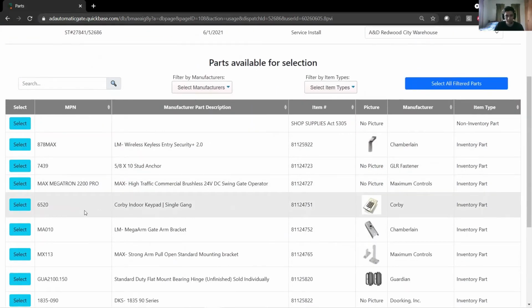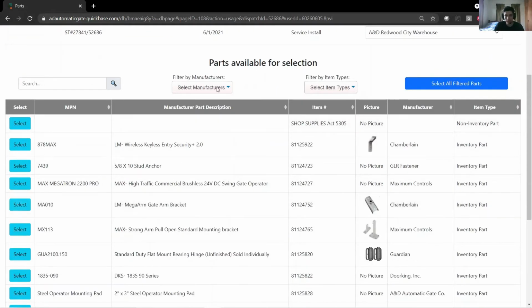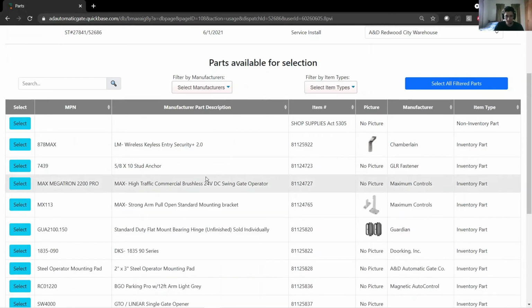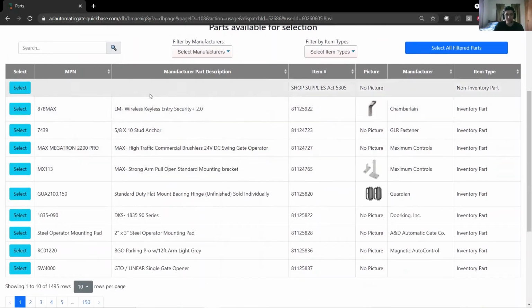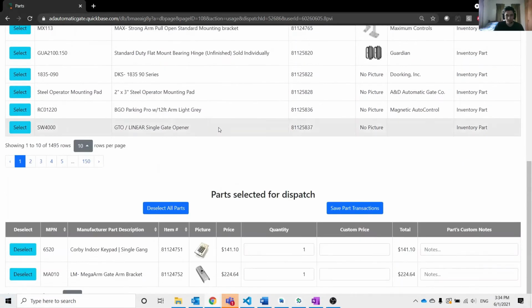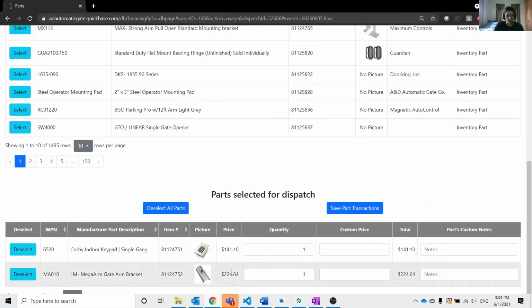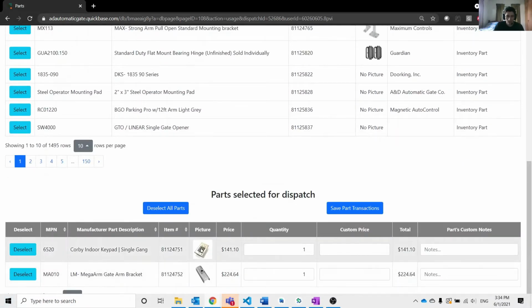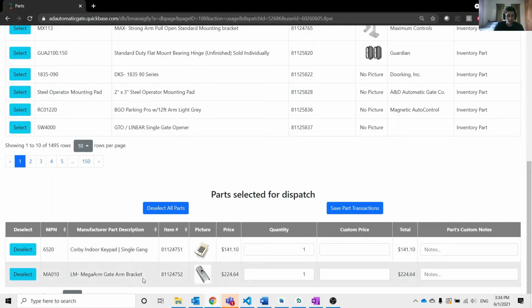Alright, so I'm going to select a couple of parts for this dispatch. Let's say I'm going to select this one and this one. As I select the parts, they disappear from this report because they are moved to the report at the bottom. And so I can see this is one of the parts that I selected and this is the other one.